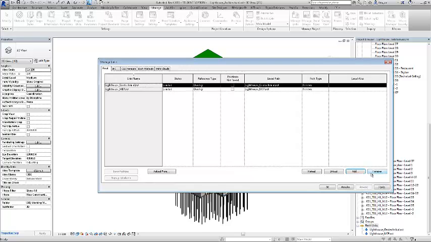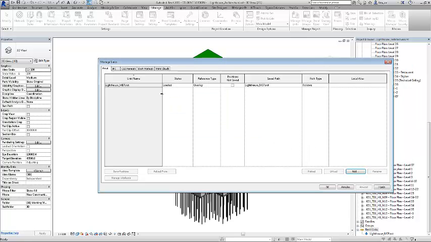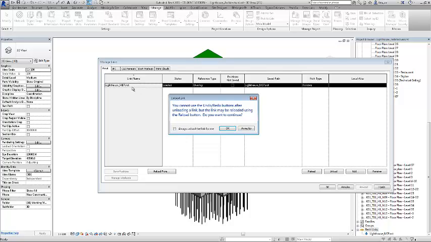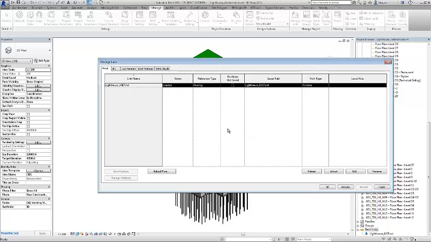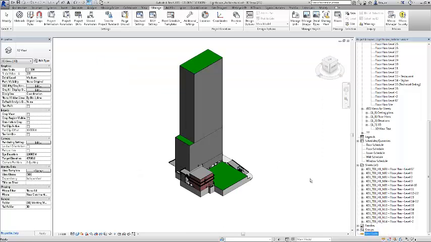So remove, and remove. This MEP file, I looked at it, and there's nothing special in it, so I just remove it. And now you have the model here, but it's still too big.